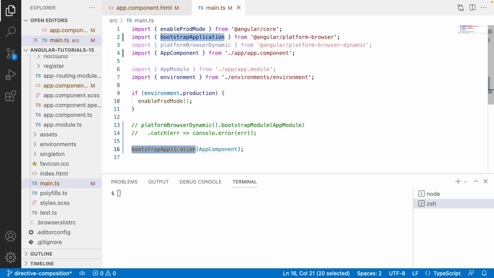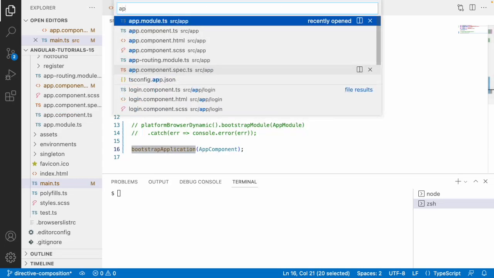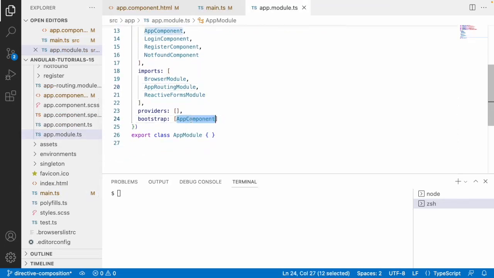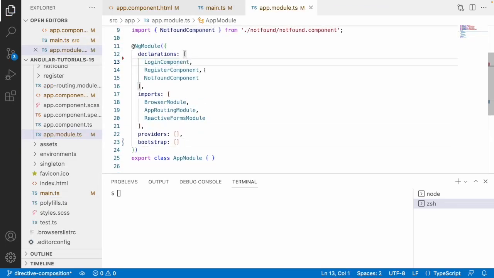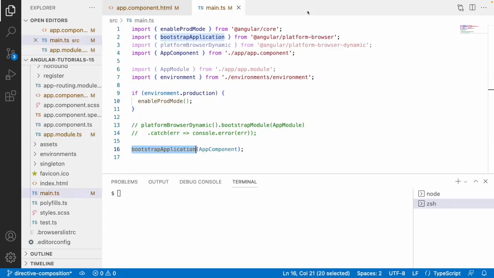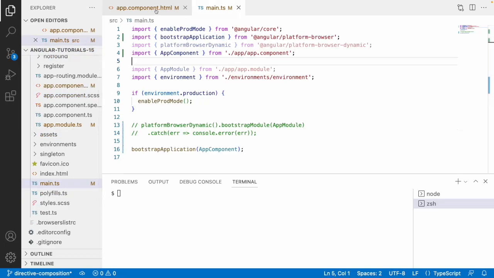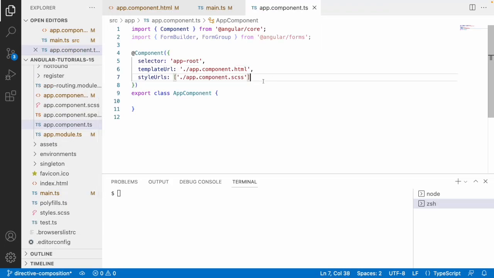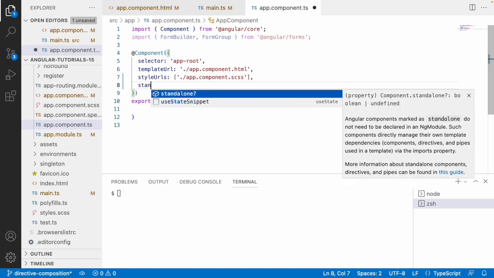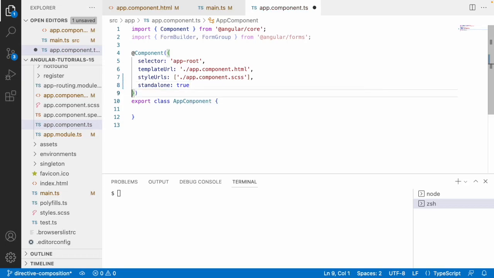I have explained how to create a standalone application from an existing application in my previous video. I'll provide the link in the description for better understanding. Now let me go into app module and remove all the dependencies. So let me remove this app component and also the app component from here and save this. These are related to the routing part, and now we don't want that. Let me save this and go into app.component.ts and make our component a standalone component. Let me set standalone to true, and let me save this.